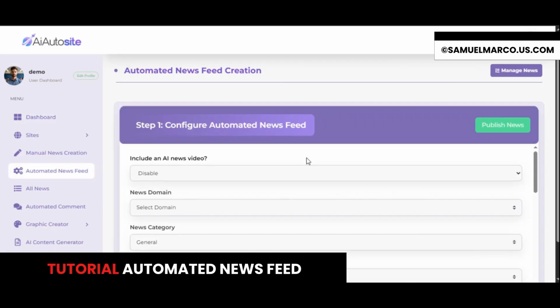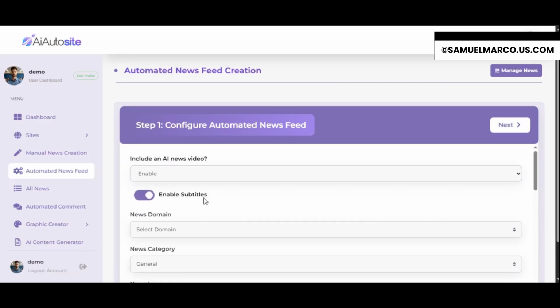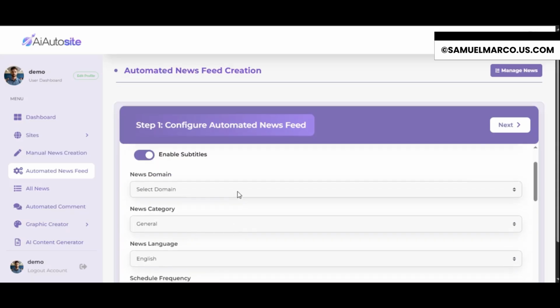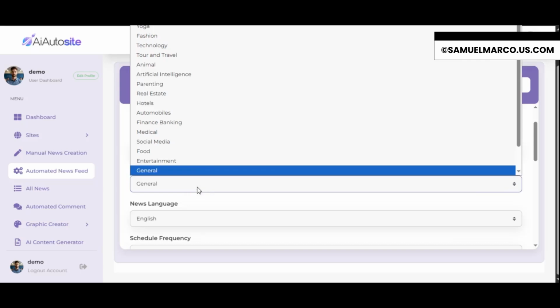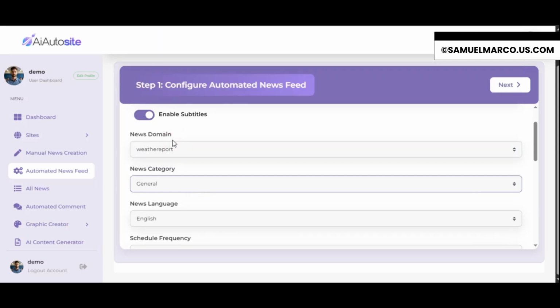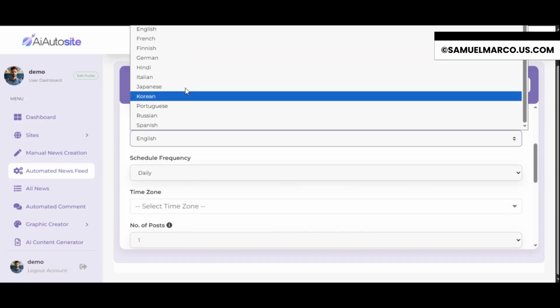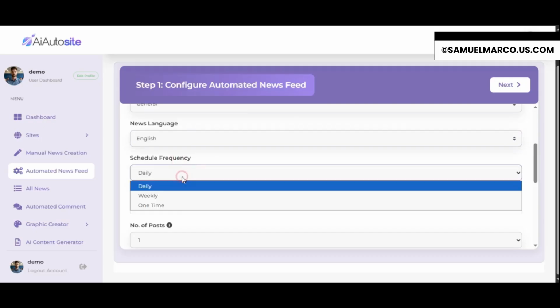Click on Automated News Feed. Here, you can enable or disable AI news video, and also enable or disable subtitles. Select News Domain. News Category. Select News Language. Select Schedule Frequency.